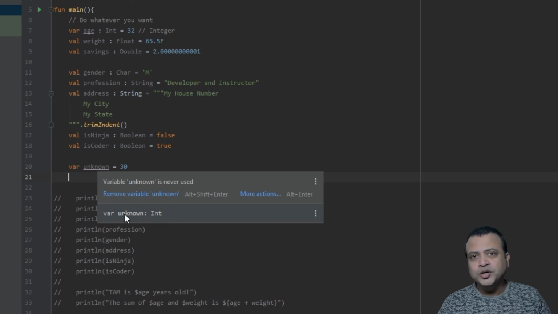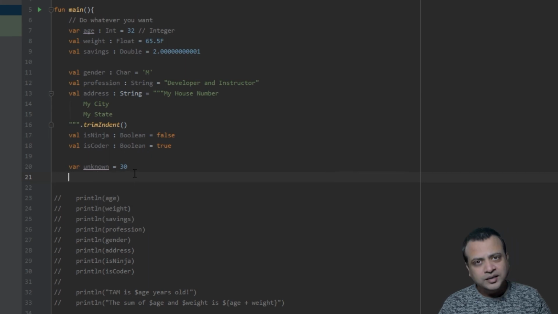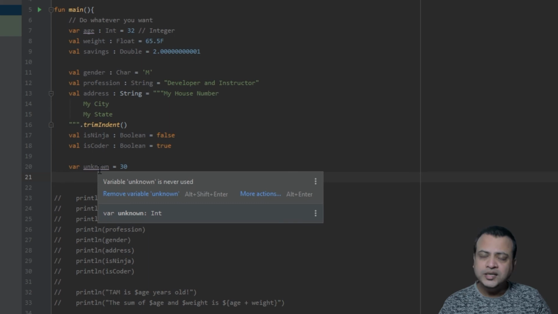Even though we did not tell the IDE or the Kotlin compiler that we intend to store integers into it, they inferred it from the value that we were trying to store in it. Since 30 is an integer, the type of value that can be stored in unknown is an integer, and therefore the type of variable that unknown can store is now an integer.